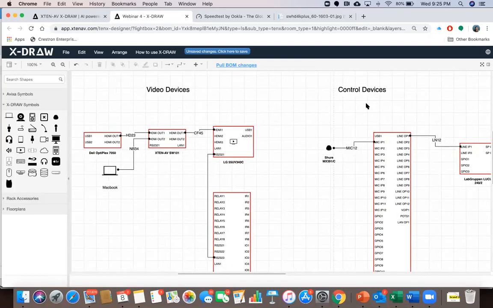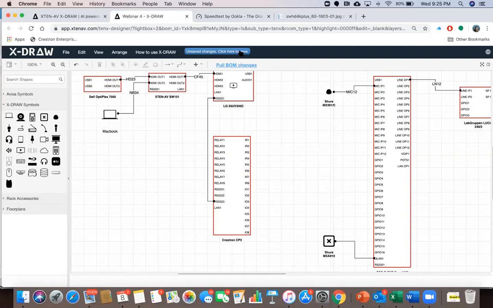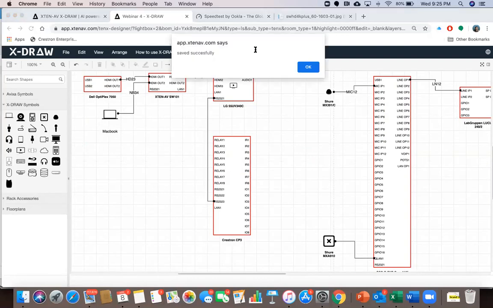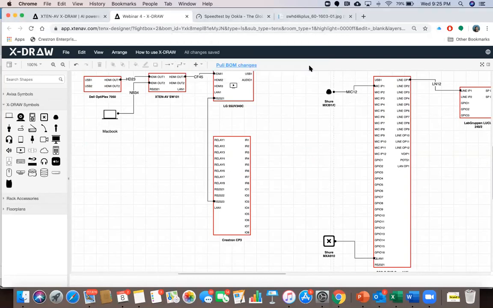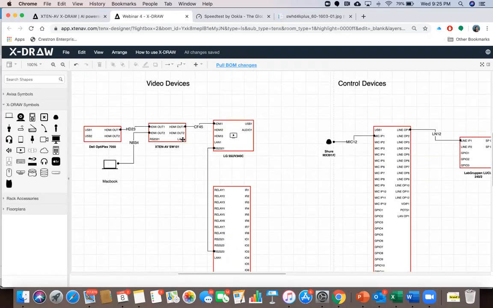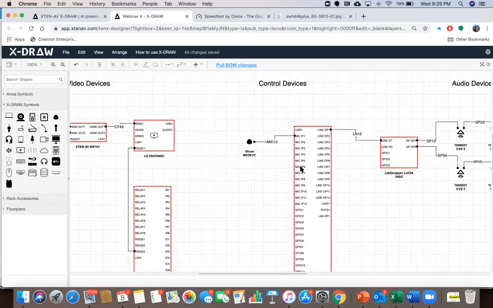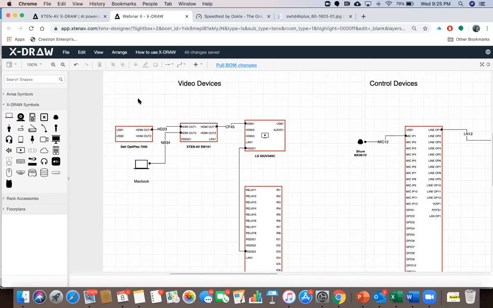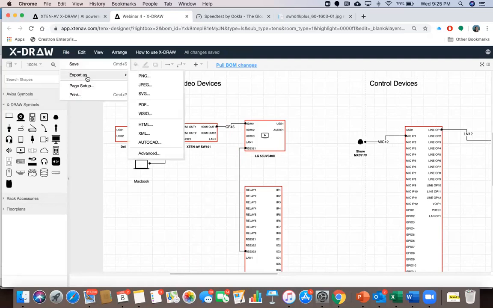So now, I've completed my design. Please remember to hit save. Make sure it's saved. It will give you a notification that it's saved, and it'll say changes are saved. So now, how do I export my drawing into other formats? How do I do that? So you just click on File, export.